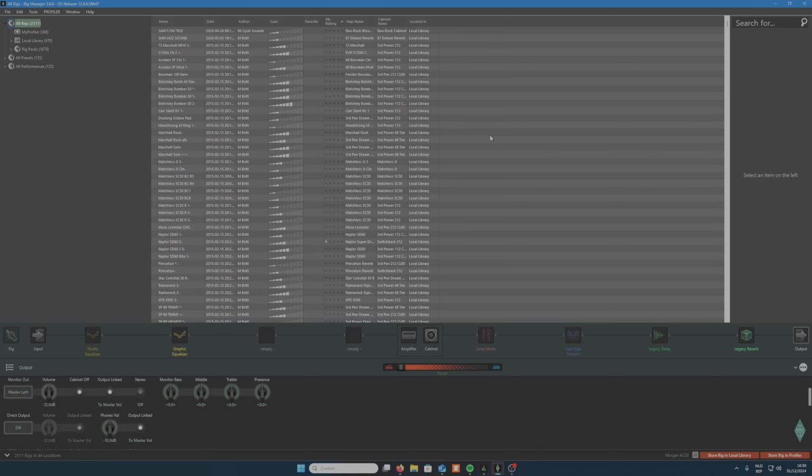In this video we are going to have a look at the Rig Manager software for the Kemper Profiler. First of all, make sure you've turned on your Kemper Profiler and connected it to the USB port of your computer. Once connected, fire up the Rig Manager software and you most likely will see a screen like mine.